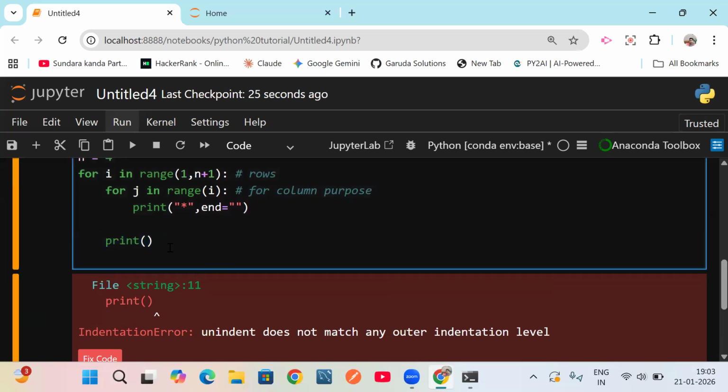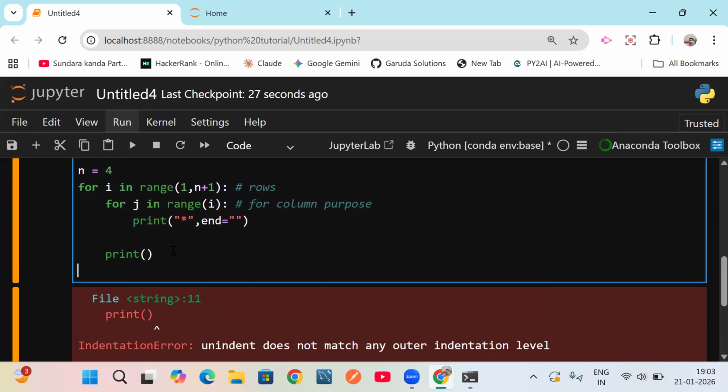So you have to use this one. After the end of this line, to move to the next line, we will be using this. This one, endl, will make it print the stars in a single line. Okay, it will print the stars in a single line.